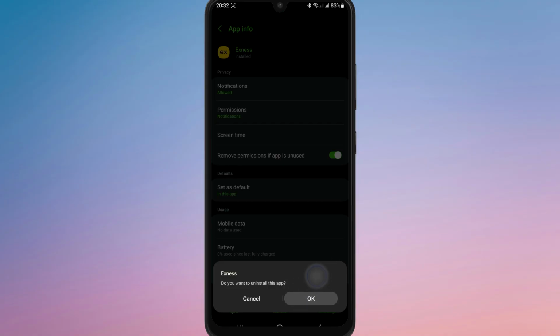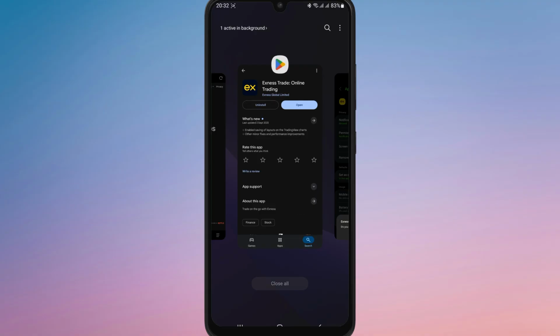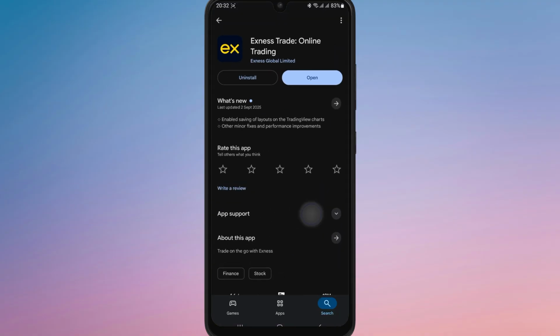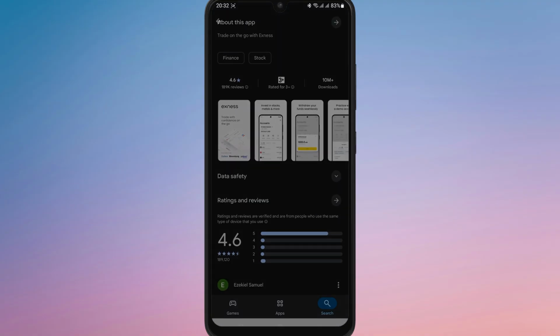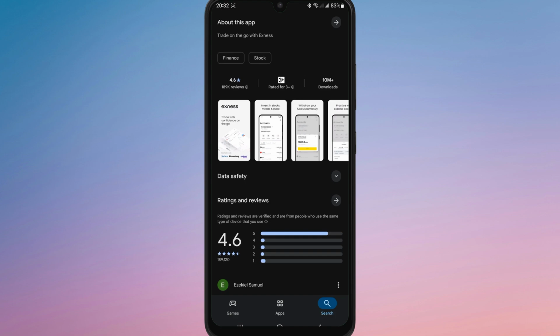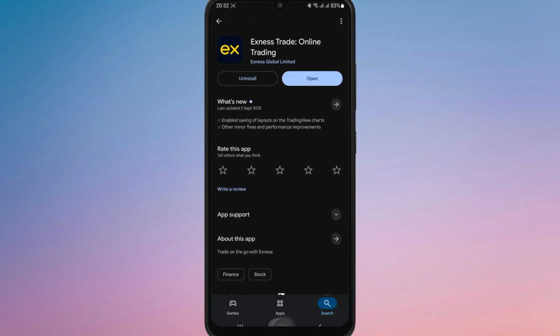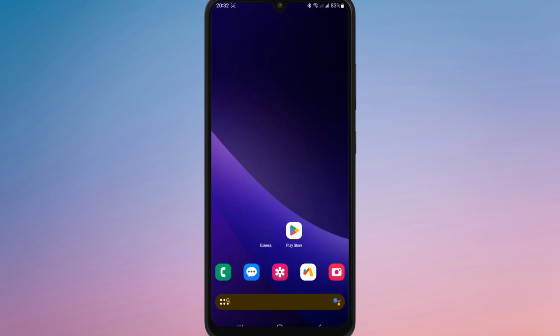Make sure your device meets the minimum system requirement for the Exness app. Outdated devices or operating systems can sometimes cause app crashes. Finally, if none of these steps work, contact Exness customer support for assistance. They can help resolve account-specific or technical issues.